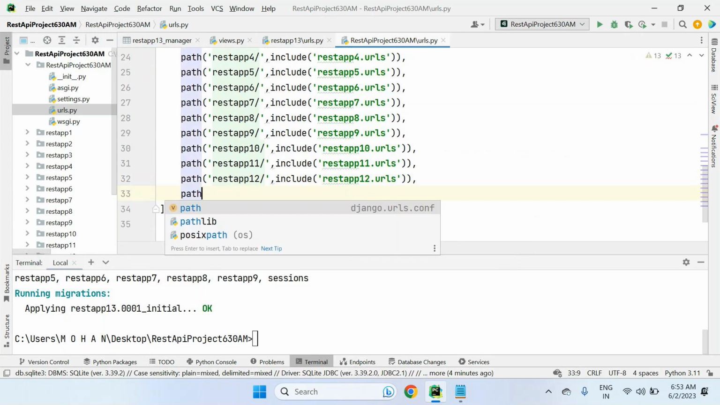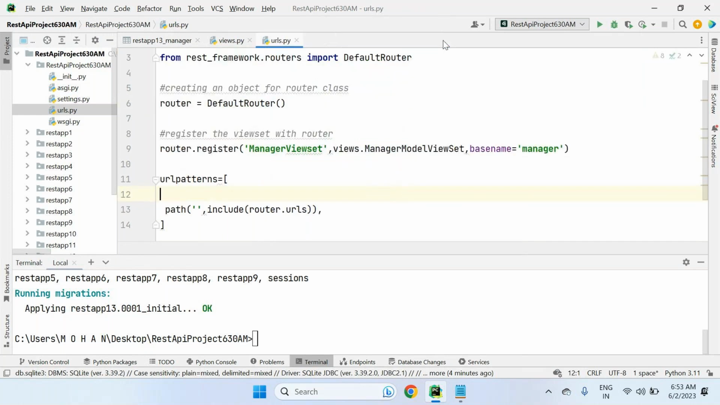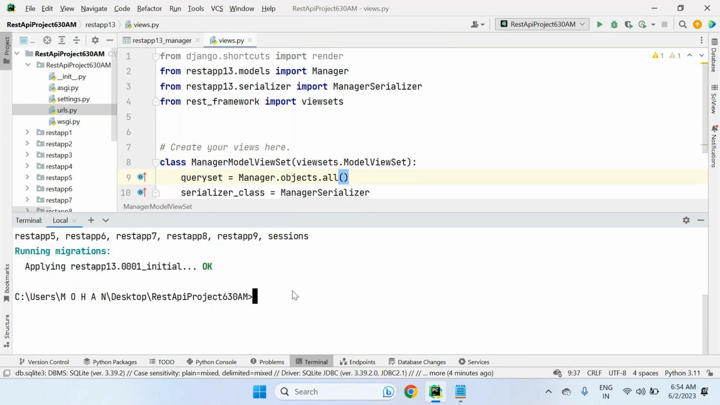Path I'm taking. Now I'm trying to take include REST app 13 dot URLs. So comma, REST app 13 dot URLs include. So this is the case. So now coming to this REST app 13 dot URLs is clear. So URLs you can close it. Not required. Now we are going to run this server, but we don't have any restriction right now.